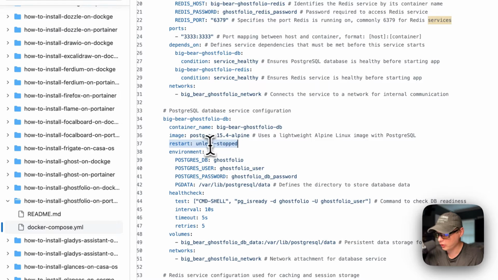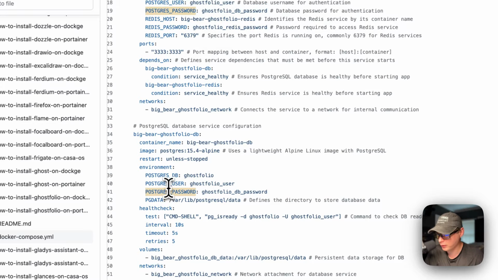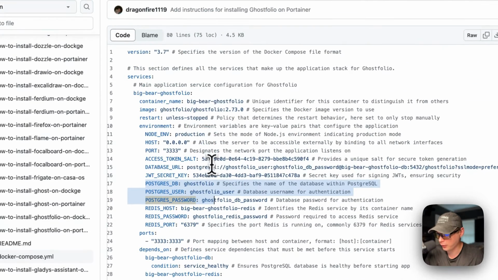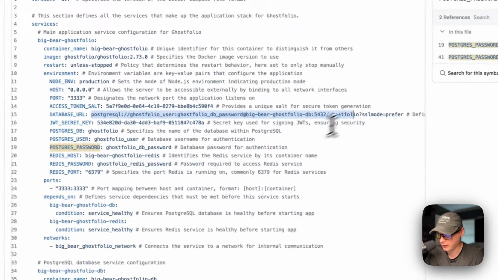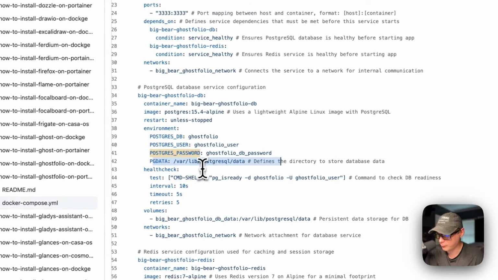And then restart: unless-stopped. So that means if you stop it for any reason, it will not try to restart. But if it fails for any other reason, then it'll try to restart. And then environment variables: the Postgres DB, the Postgres user, and the Postgres password. This should align with these up here, and also the database URL right here. So now PG data, /var/lib/postgresql/data. This is a container path.